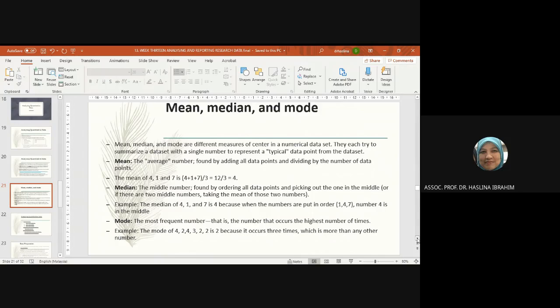And then the median is the middle number, found by ordering all data points and picking out the one in the middle. If there are two middle numbers, you take the mean of these two numbers. Example, the median of 4, 1 and 7 is 4, because the numbers are put in order and number 4 is in the middle. So when you match the mean and median, you will be able to know the middle score of the answer.